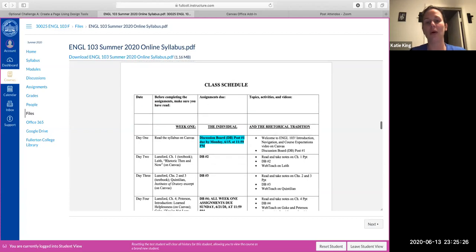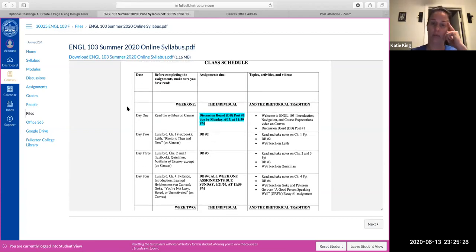So we'll just look at week 1 because that's where we are now. This first column is the date, right? Day 1, day 2, day 3, day 4. Pace yourself. Pick any 4 days out of the week you want to be those days. And here's what is due on each day. Before completing the assignments, you have to have read the following. So before you complete the assignment on day 1, even though you're watching this video right now, read the syllabus thoroughly.